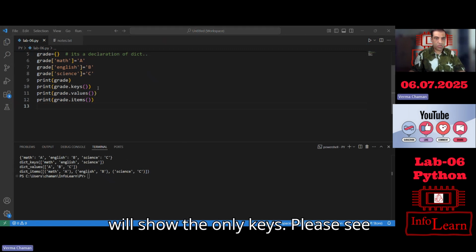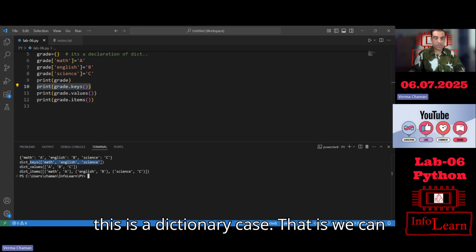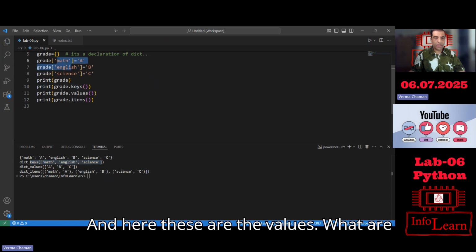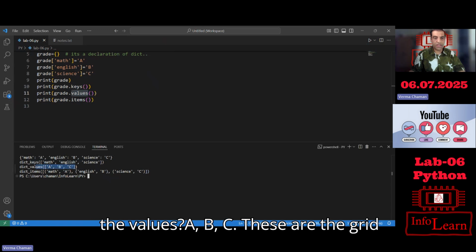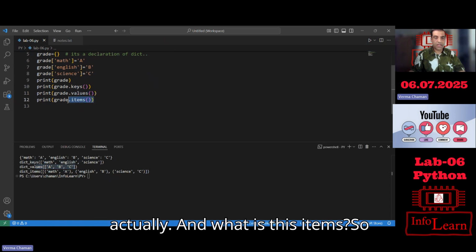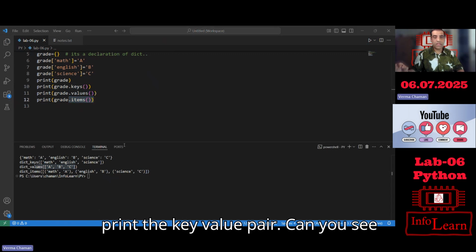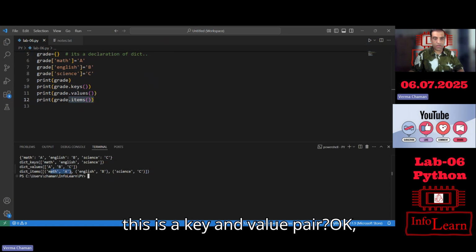The first will show only the keys. Please see, this is dictionary keys. That is, we can say, the left side values. And here, these are the values. What are the values? A, B, C. These are the grades actually. And what is this items? Item means it will just print the key value pair. Can you see this is a key and value pair?